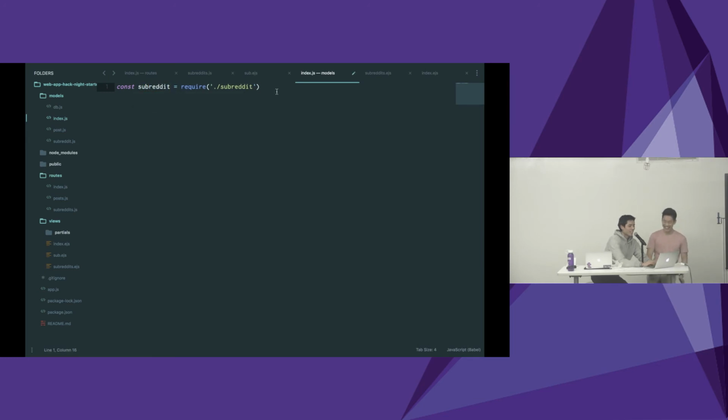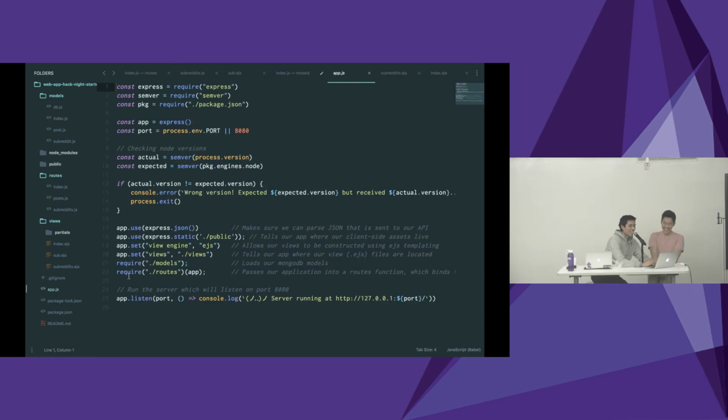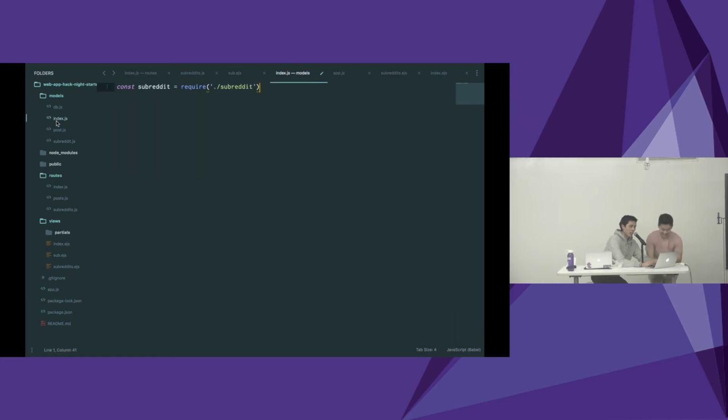Okay, so this is really close. As you can see, the mistake I made was, okay, so I import the models folder. And when you import a directory, which is models, it looks straight at the index file. So it doesn't directly import our post schema or our subreddit schema. We have to import it into this index file. So that's what I didn't do. Well, we can do that right now.